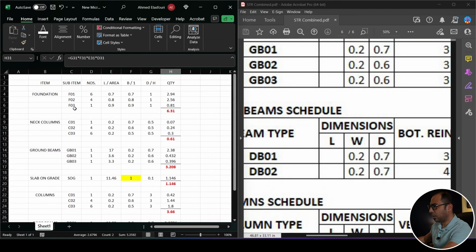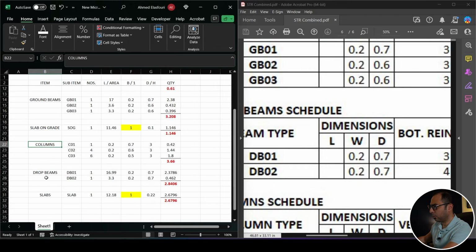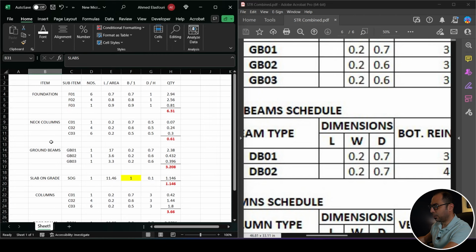So what I am having here is the concrete quantities of the foundation, neck column, ground beam, slab on grade, columns, drop beams, and slabs. This is the first part. Now I have the first thing, which is the concrete volume. Now the second part, which can be calculated from these numbers, is the formwork. And actually, if you want, you can split the formwork into horizontal and vertical. So I can say here, let's say horizontal form and vertical form.